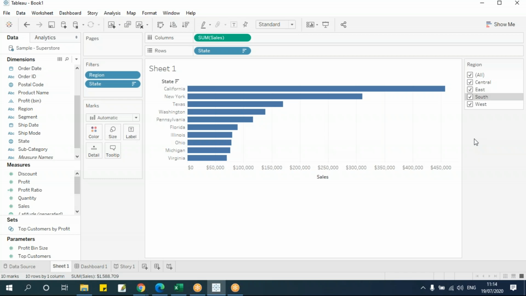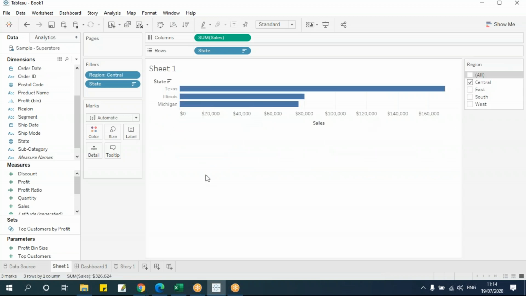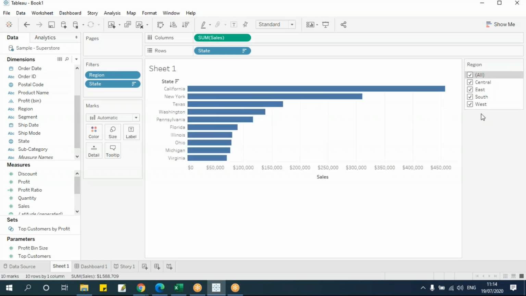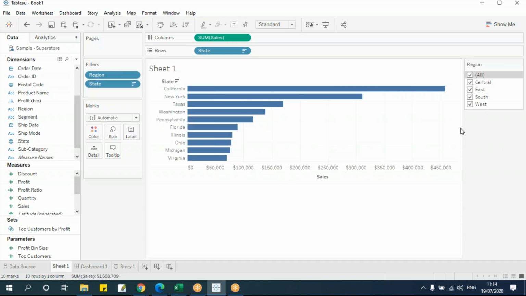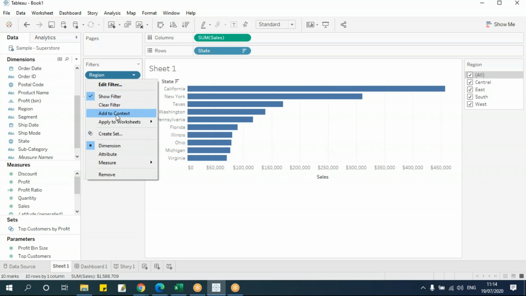But I don't want the result like this. I want the result top 10 of central. If I click on this, I should get top 10 of this. If you want the result of east, then it should be top 10 of east. If you want to do something like this, then we have something called context filters. Context means whatever I'm selecting, only for that this filter should get applied. This is again not a complex one, it is very simple. What you have to do is just this region, whatever is there, select this and add it to context.